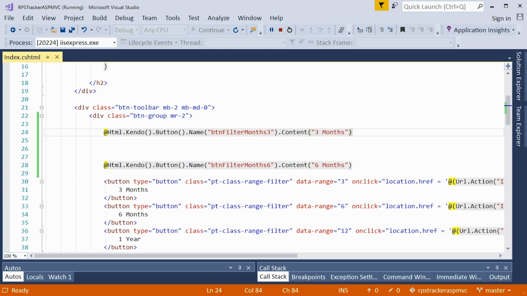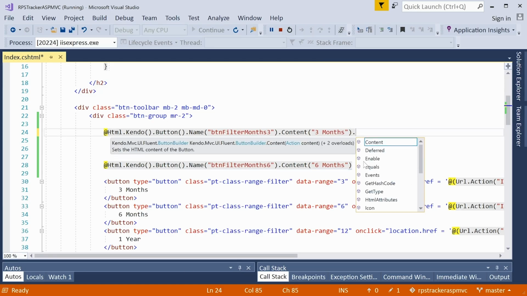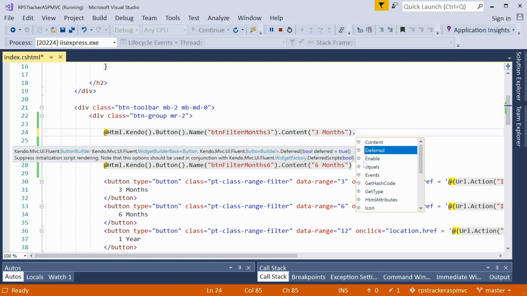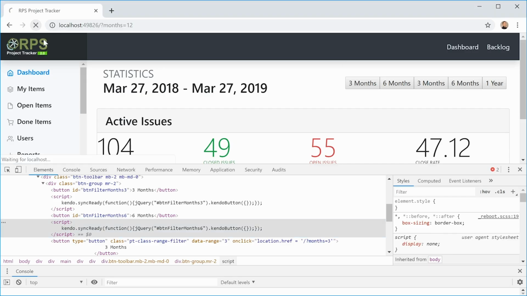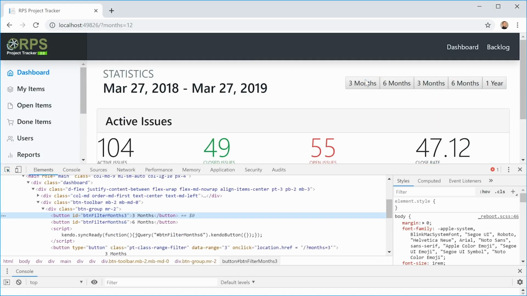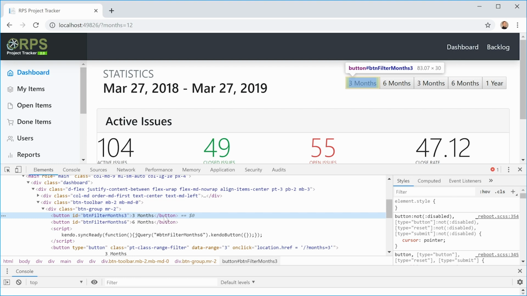Let's go back to the project. And in this Fluent API, we have the option to call deferred. I'm going to call deferred on the first one, but not the second one. And let's save this file and take a look. So here's our first button. Notice there is no script tag there anymore. And after the second button, there's still a script tag. So where's the script for the first button?